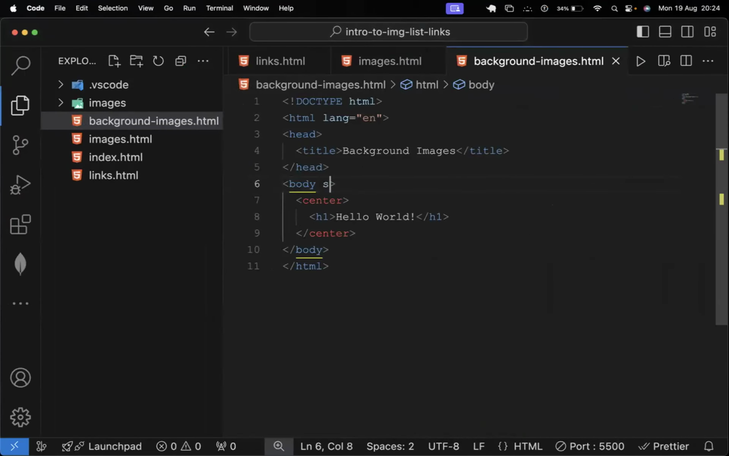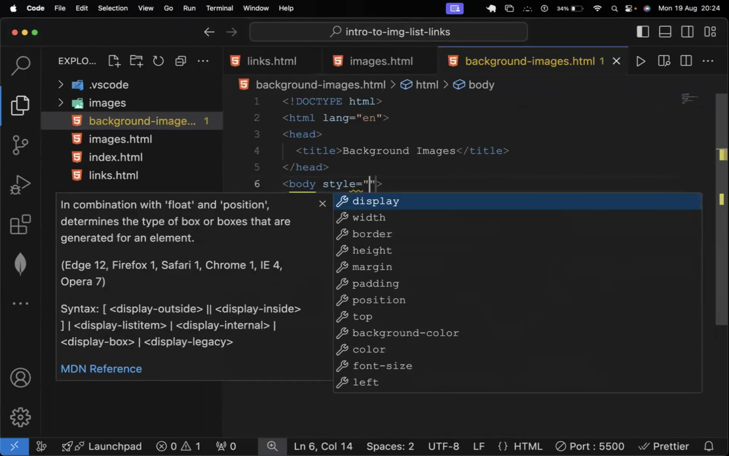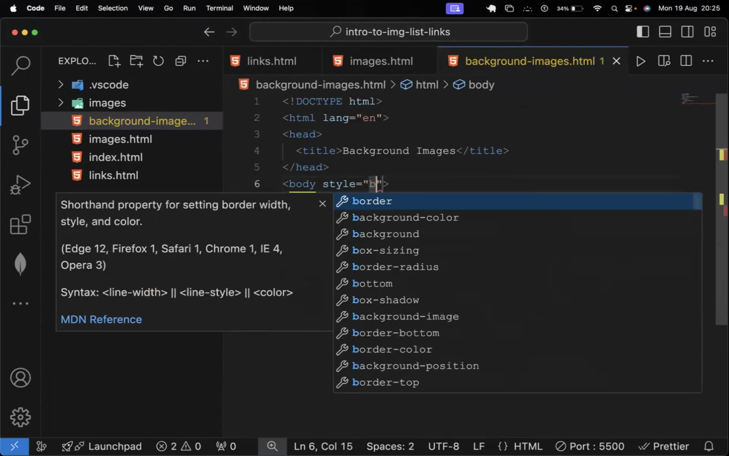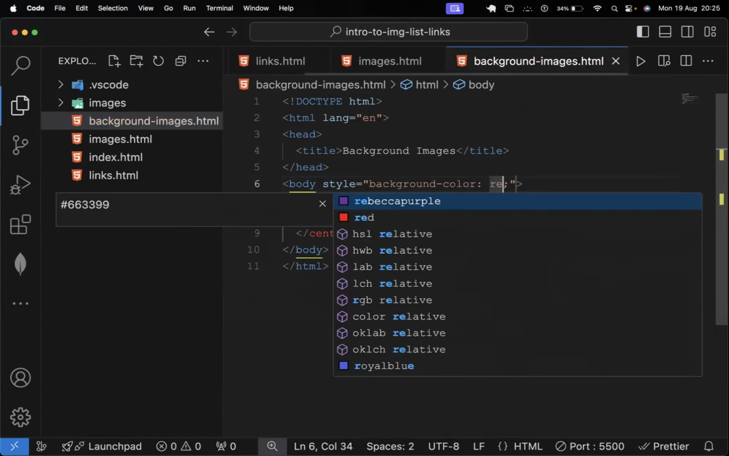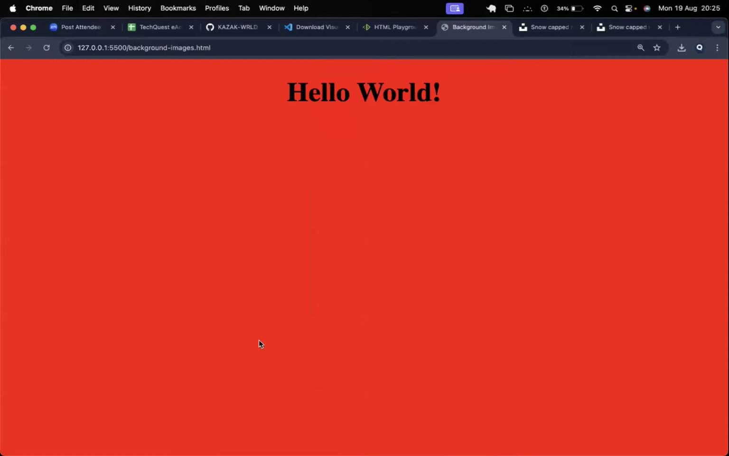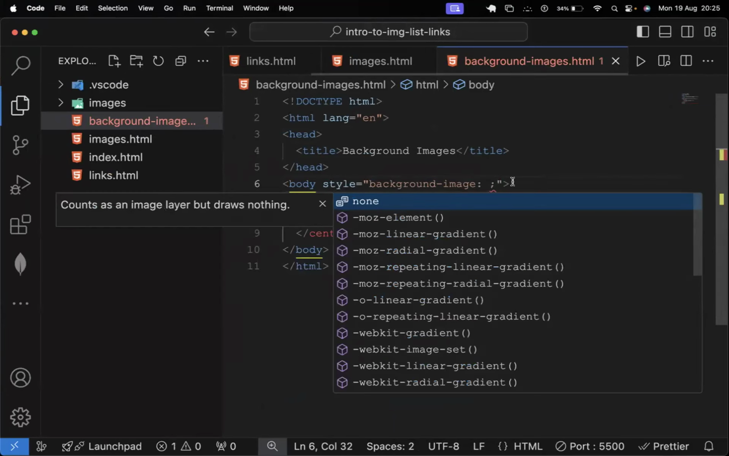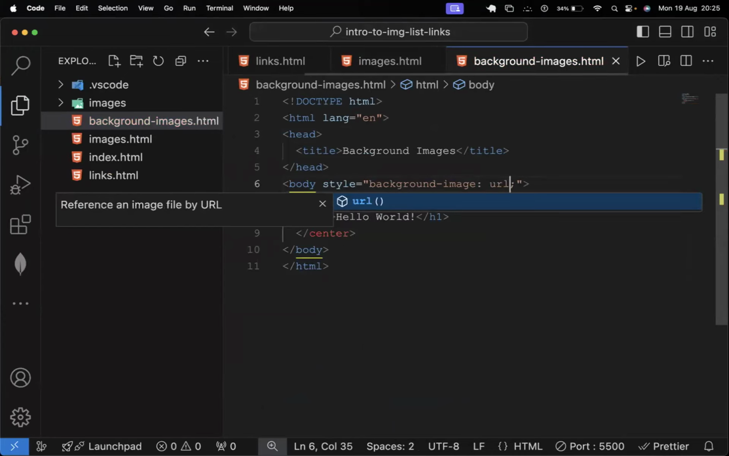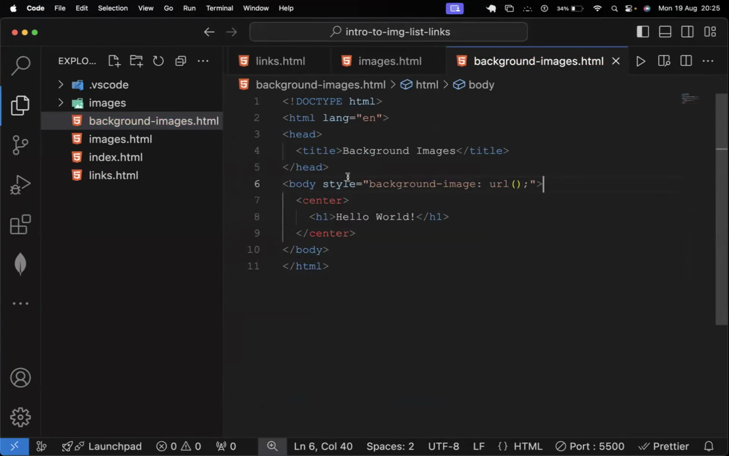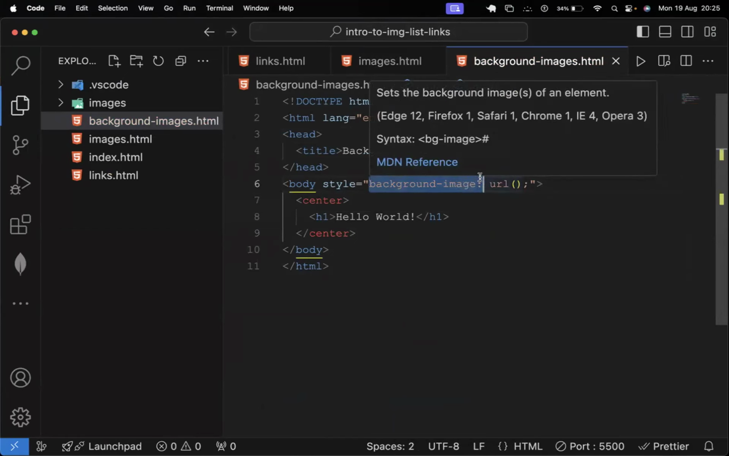So I will now do style, because style is the only thing that can add styles, because putting a background image is also style. Then I'll do background image. If I do background color and put there a red color, this will give it a background color of red, right? But I don't want background color. I want background image. And background image takes in a value of URL. So usually styles have what we call a property, which is this one, and a value. So for the CSS of a background image, we have a value of a function, which is a URL.